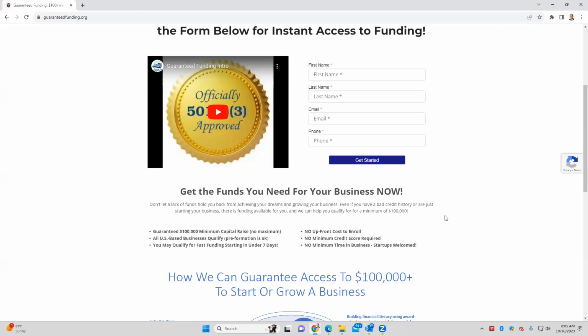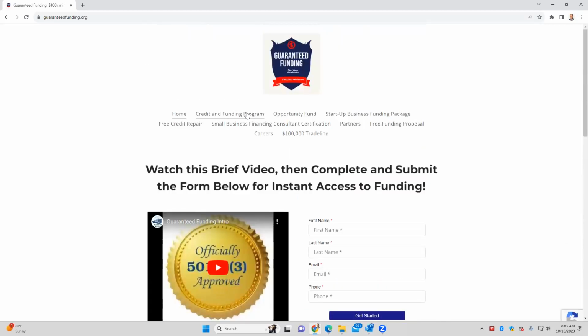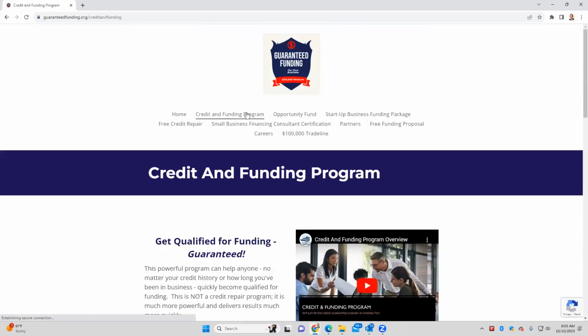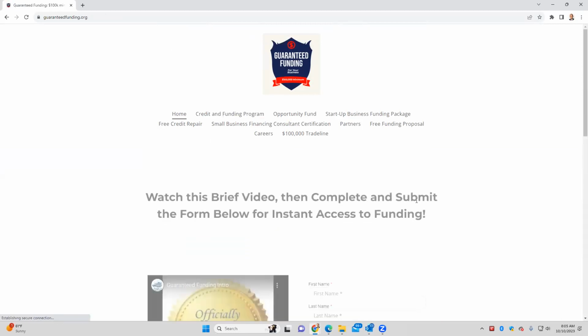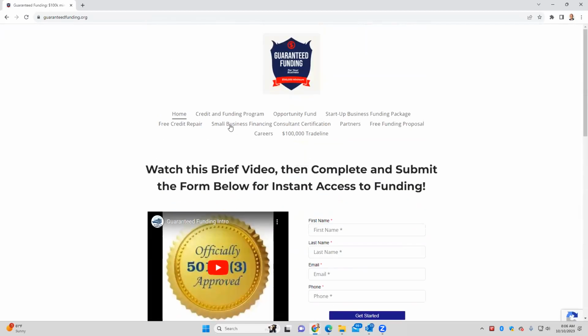But now you have a pipeline to be able to convert into the credit and funding if they want and if you want. You could just let them stay in the Access to Capital. So the way I describe this is it's like two sides of the coin. The Access to Capital program is building the credibility of the business itself, where credit and funding is building the credibility of the business owner.